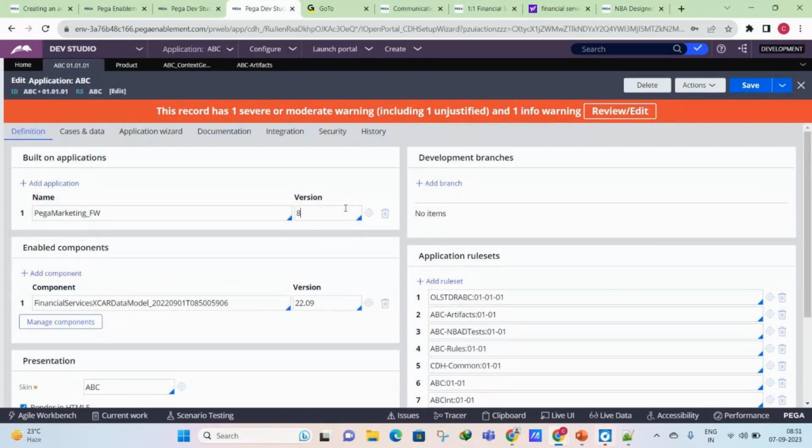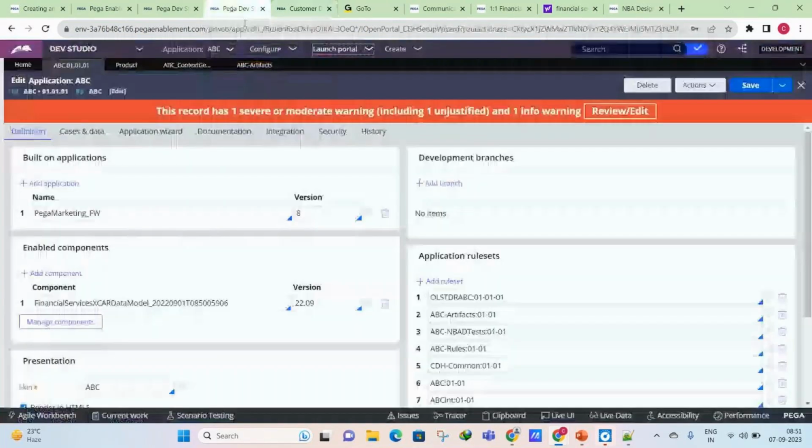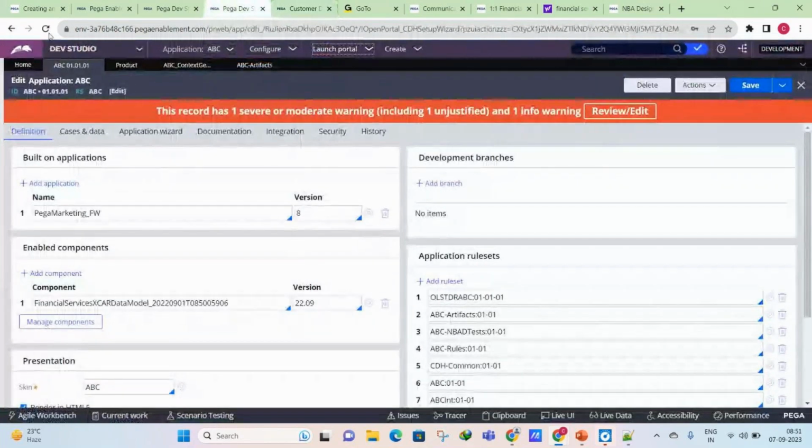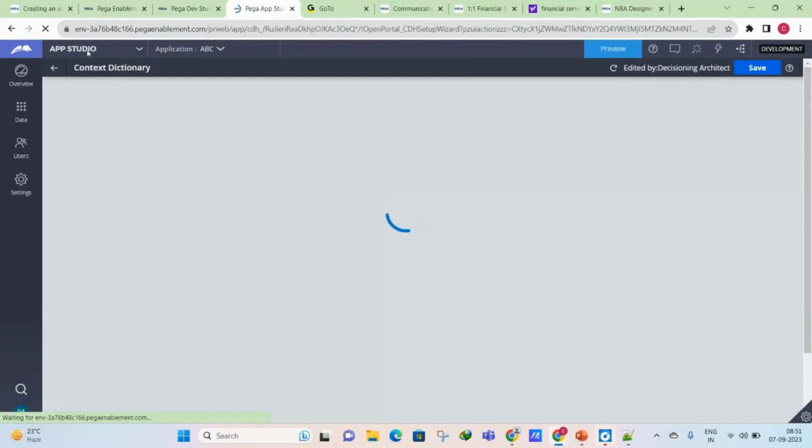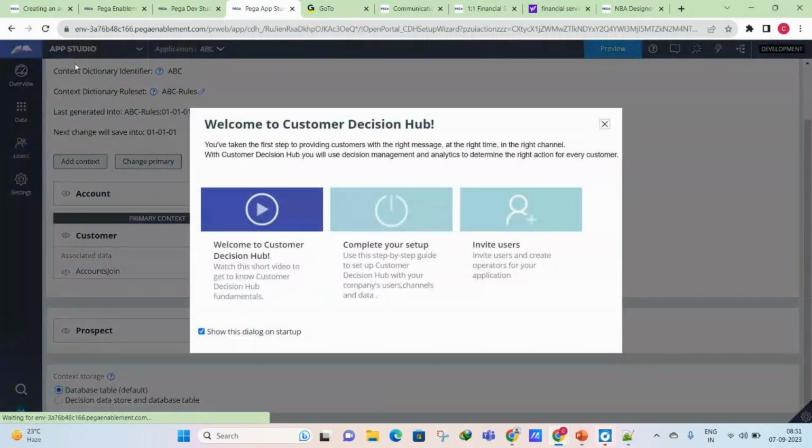Ravi, in this cloud version, you will go to CDH and from CDH to Production Studio. You will go back to Dev Studio and create an application. What if I want to come back to CDH again? Yeah, you can go to the launch portal and CDH. Sometimes you will also get a back to Customer Decision Hub option, I'll show that also. But in the launch portal we can do that.